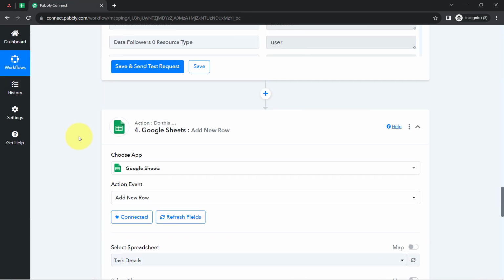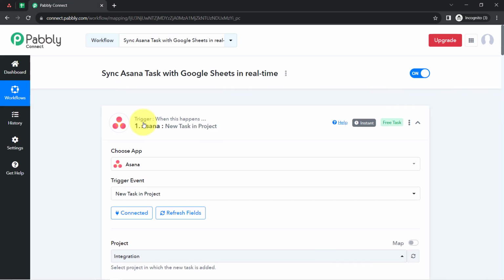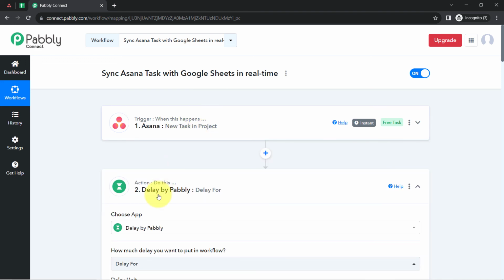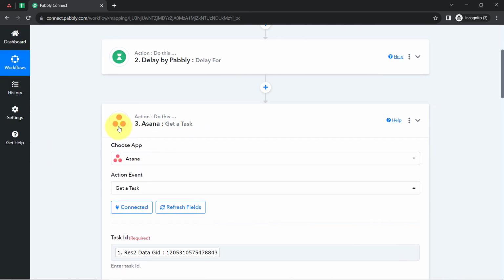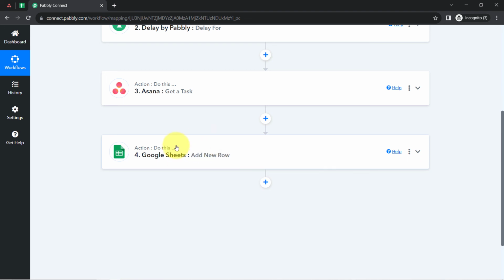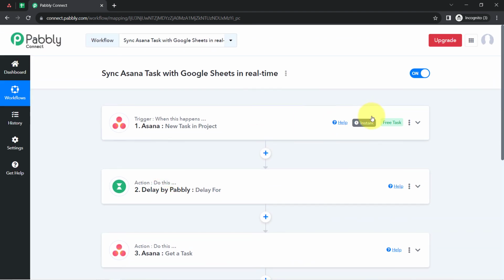So now onwards, what will happen, every time you and your team member will create a new task in Asana, the same task details will be added automatically to our spreadsheets, that too in real time and instantly, because this trigger will instantly capture new incoming data and the workflow execution will start in real time.